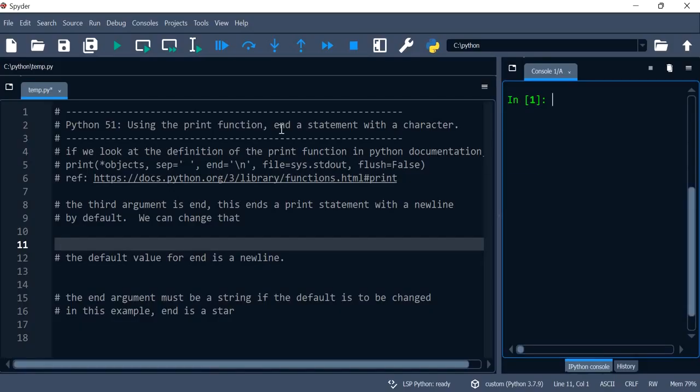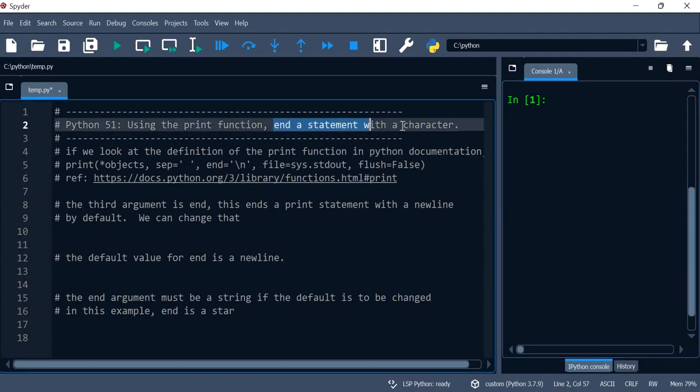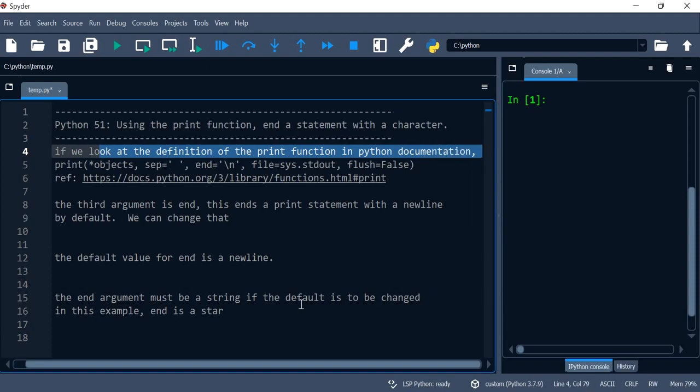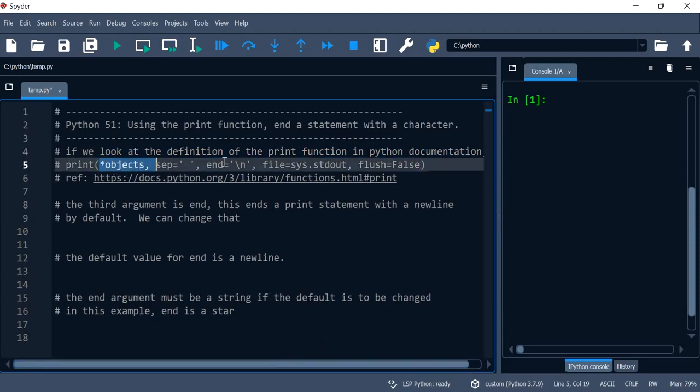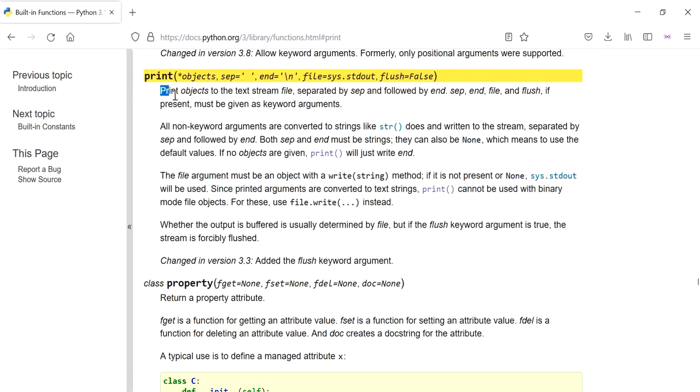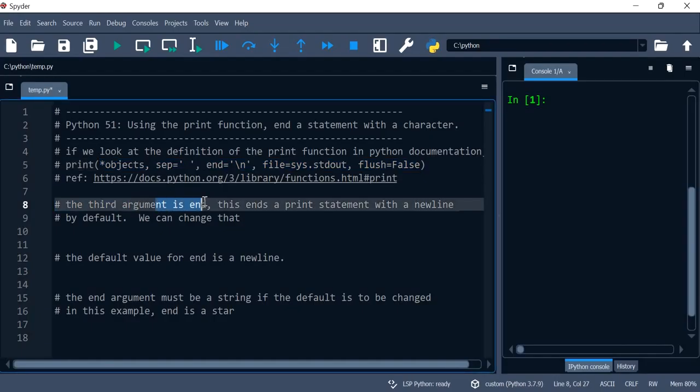Hello everyone, in this video I'm going to be demonstrating how to end a print statement with a character other than a new line. So if we look at the definition of the print function in Python documentation, we'll see that it takes 5 arguments. We've already spoken about objects and the separator, and now we're talking about the third argument, which is end. It ends a print statement with a new line by default, but we can change that.